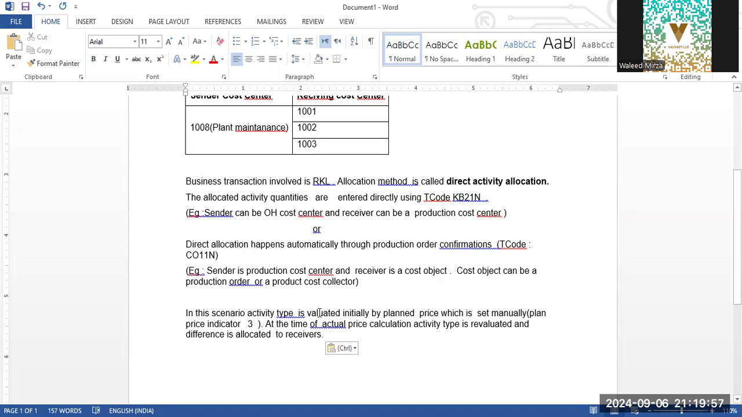In this scenario, the activity type is evaluated initially at a planned price, which is set manually and denoted by pricing indicator 3. Manually, the pricing indicator is 3. At the time of actual price calculation, the activity type is re-evaluated and the difference is allocated to receivers. I hope this is clear. This is the example that we are going to create.